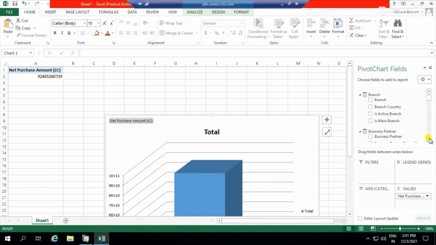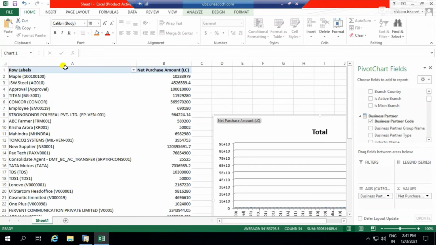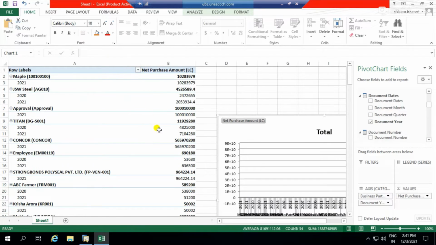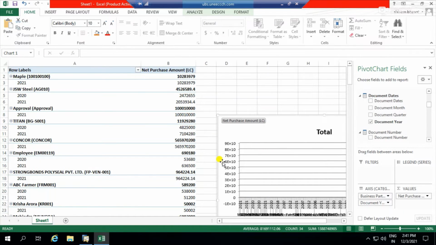If I move forward at the bottom and click on the business partner, you can see that the complete total amount is now bifurcated vendor-wise, from which vendor I purchased what sort of goods. Further, if I want to navigate document-year-wise, to see what purchases I have done in every particular year, I can bifurcate that value also. In this manner we can create all our pivot charts and pivot tables directly in SAP Business One through the interactive analysis reports.